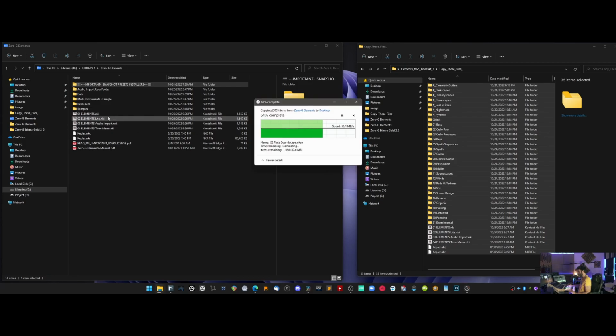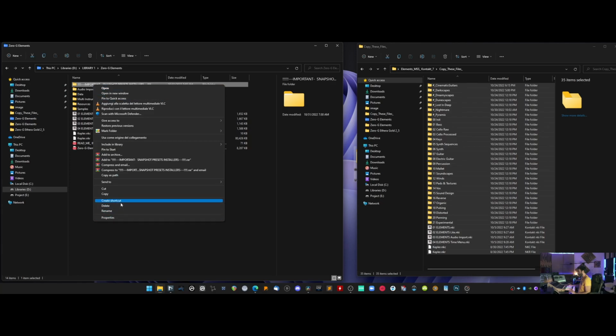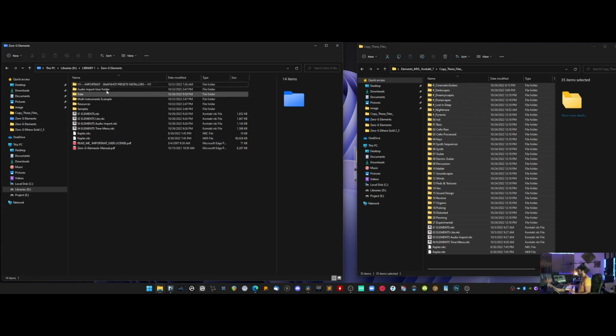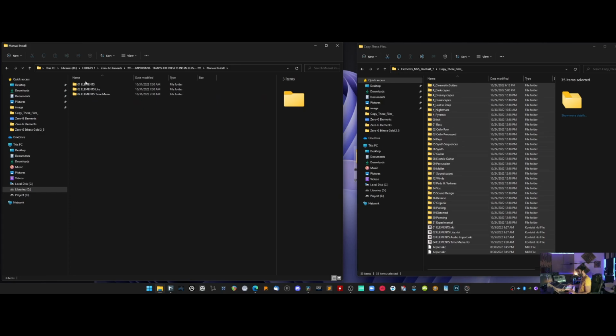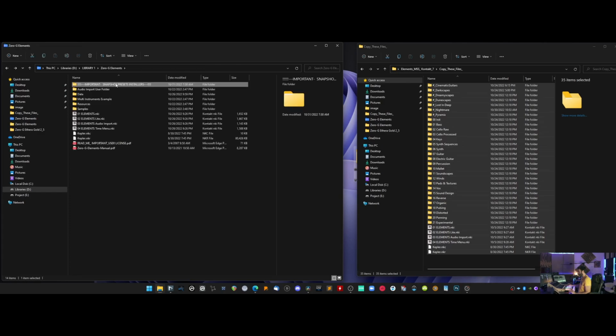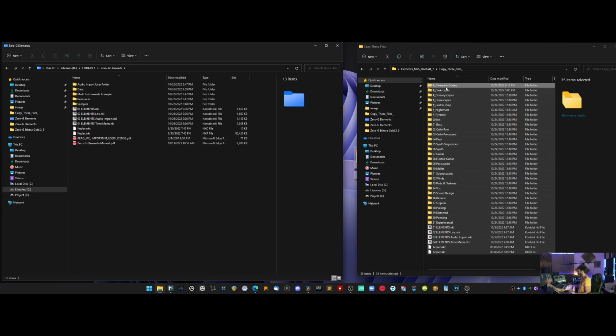Make a backup somewhere. It depends on which version of Elements you have. You should have a folder called Manual Installer. If you don't find it, also look in the data folder. Get it and move it elsewhere on your computer.